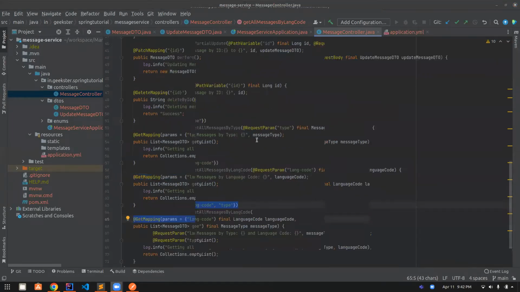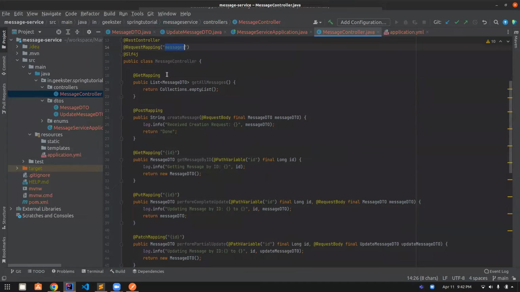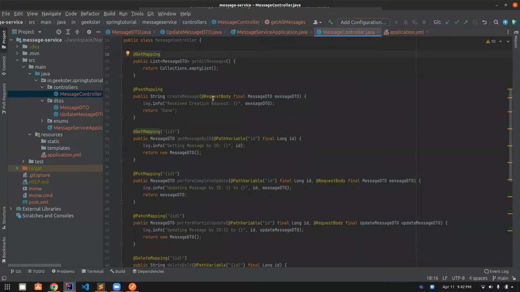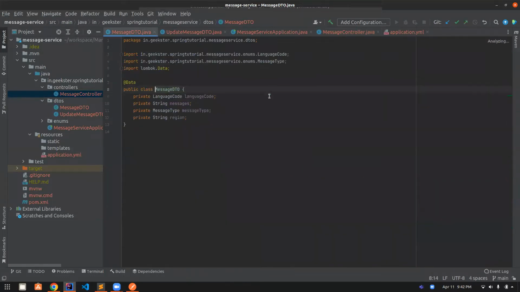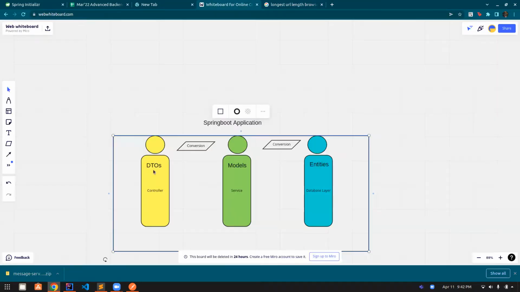So let's do a recap. We have learned how to define the base path. We have written a get API on all the messages. We've written a post API and we have basically created a DTO. We understood the difference between a DTO and a model. DTO is something which is only understood by the controller. Looking back at this whiteboard, DTOs are only understood by the controller, models are understood by services, and the database layer is understood by entities. Right now we're just dealing with controllers.